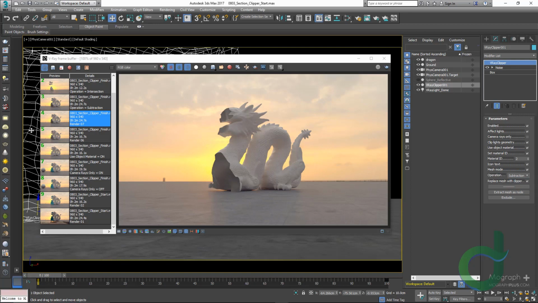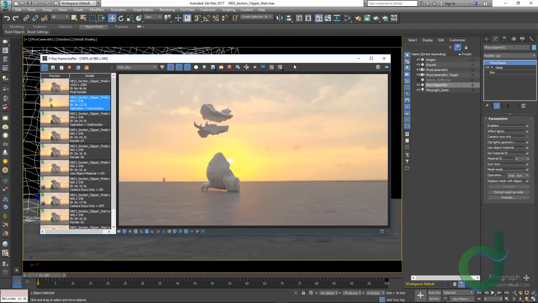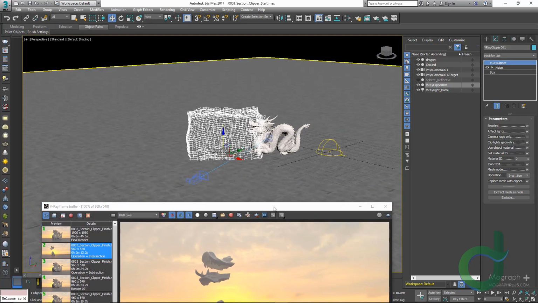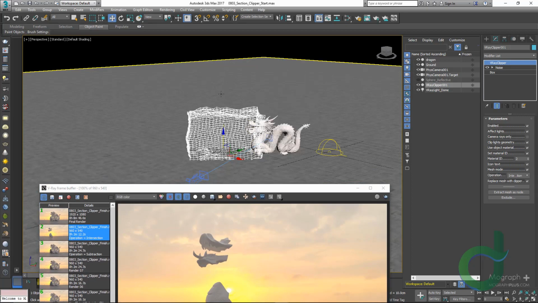In the first render, operation mode was set to subtraction, and in the second one it was set to intersection. So in this one, only the parts of the geometry that are inside the box are rendered. Let's set the operation to subtraction here.